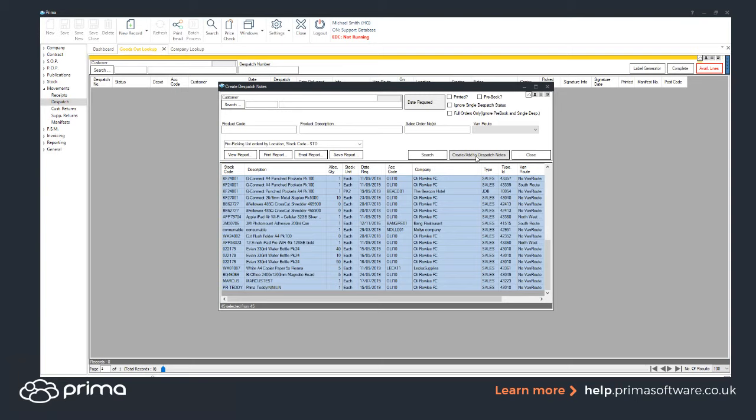Now, the reason it says create/add is down to a system key. It'll do one or two things depending on your setup. If you've got this system key ticked, it will create a brand new dispatch note. If you've got the system key set to add to existing, it will add to any in-transit notes that you've got. Now, one thing to bear in mind is that depending on how you work, if you're creating notes throughout the day, you may want it to add to existing notes on the system, but it will only work if you're keeping on top of things.